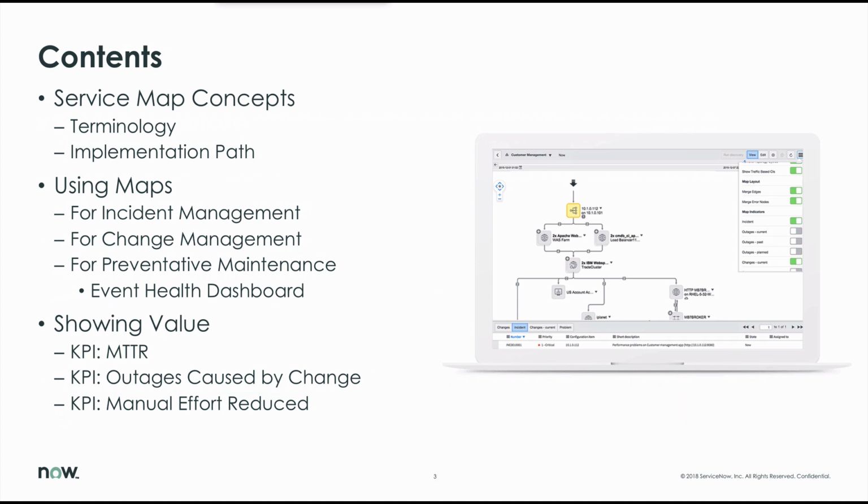So in the video and deck, we're going to talk quickly about some service mapping terminology and how you get to having service mapping effectively implemented in your environment. Then Ray's going to talk about the main use cases and do some quick demonstrations of how you would use maps during incident management, change management, and we'll quickly touch on the event management health dashboard and how you can use those for preventative maintenance.